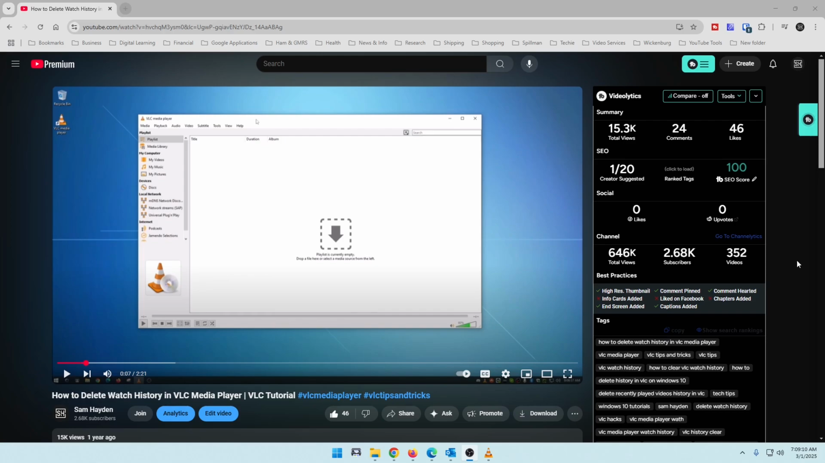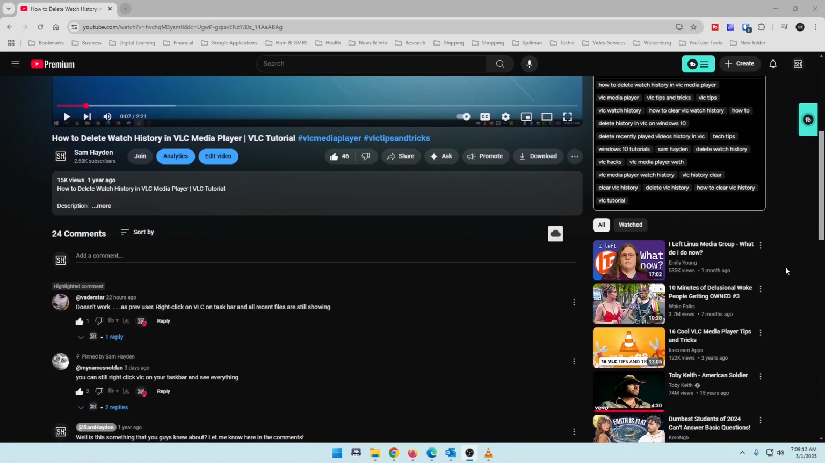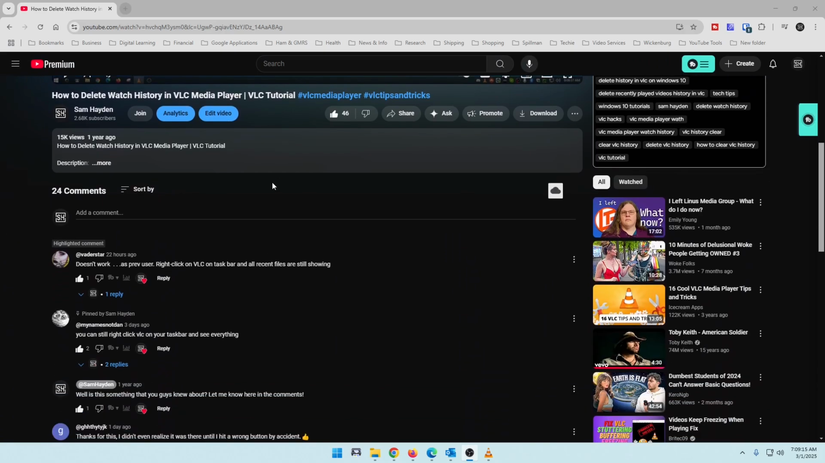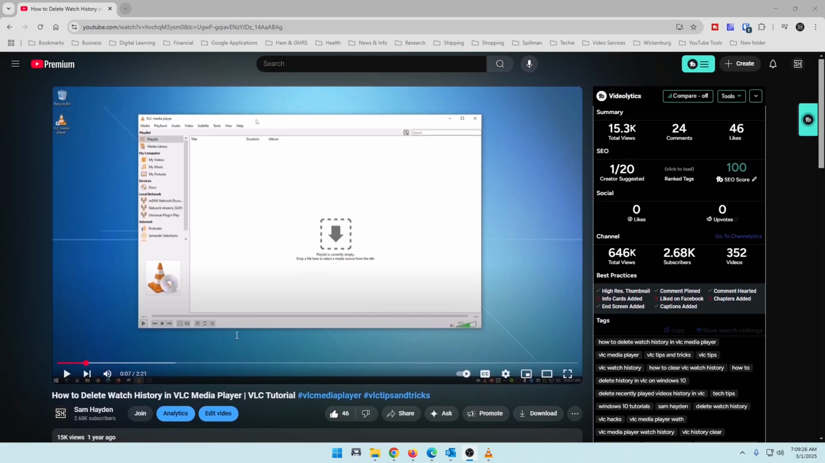Well, it's come to my attention, I've gotten a couple of comments here lately saying it doesn't work. You can right-click VLC on your taskbar and see everything. So out of curiosity, I opened up VLC, played a few music files, and I did what they said. I right-clicked here, but I was not seeing it. Then I got that second comment saying the same thing, basically reiterating what the first guy had said. So it made me curious, so I looked into it a little bit.